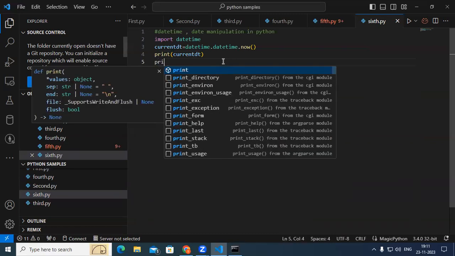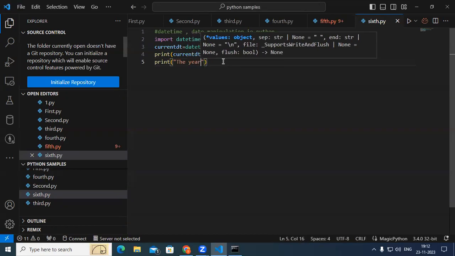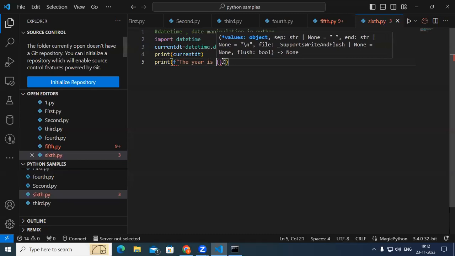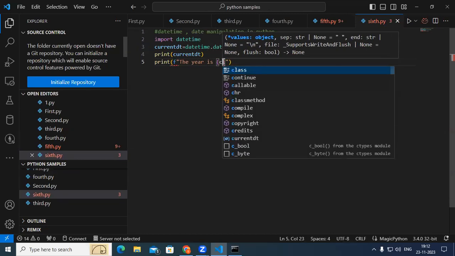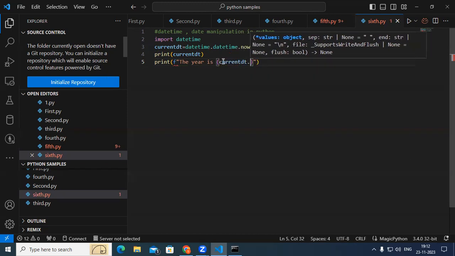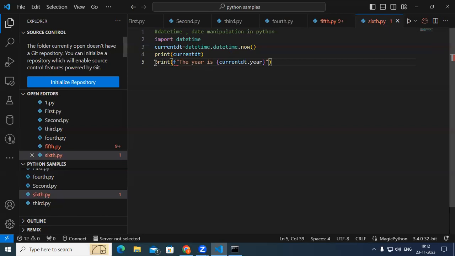First I go with the print. Here write "the year is", followed by a curly bracket, and this should be an F string for such purposes. Inside this I try to print current_dt dot year. I can call the year in this case, and it's going to print the year.